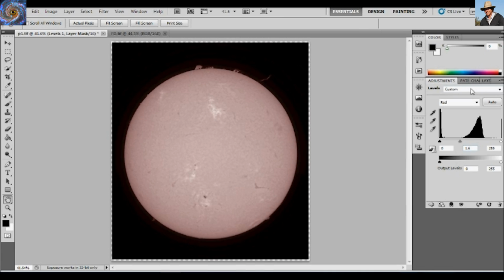This is one of my new favorite basic coloring schemes. 1.6 on red. Green, 0.6. And then blue, I start with 0.2. But I end up usually bumping it down to around 0.1. Let's do 0.15. That looks fine.